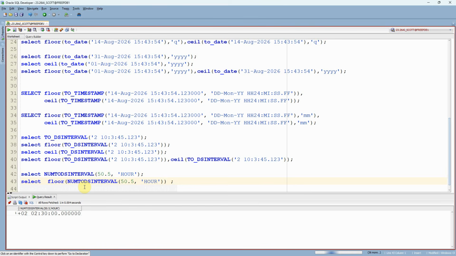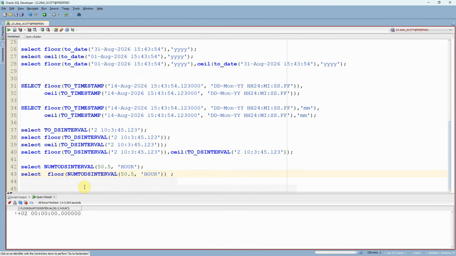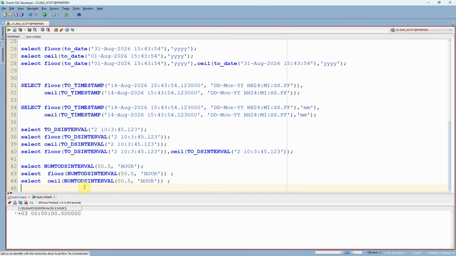Now if we try to apply the floor function, for 2 days, 2 hours, 30 minutes, the immediate lowest number is 2 days. It will return 2 days. Similarly, the CEIL function will return 3 days. Okay, let me show you both together. Right? So floor function will return us 2 days, whereas the CEIL function will return us 3 days.